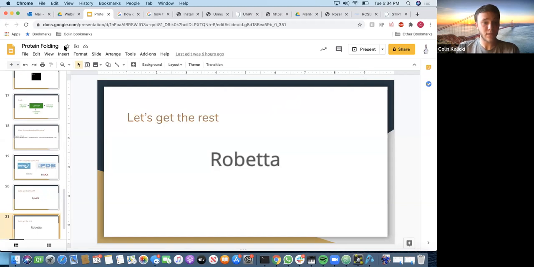Identify the R groups. Yeah, that actually is kind of important to it. Any other ideas? Thank you so much for answering. It's pretty correct. And that's okay. So I'll show you Robetta first and then we'll answer it.